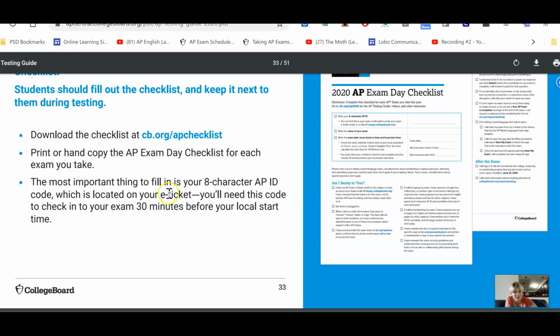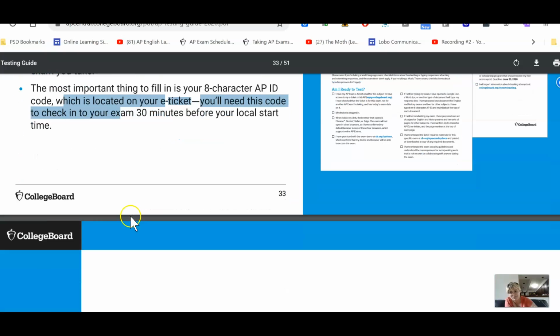The most important thing to fill in is your 8-character AP ID code. I know we've said it a bazillion times, don't put your Apple ID. Which is located on your e-ticket. So you'll use this code to check into your exam as well.